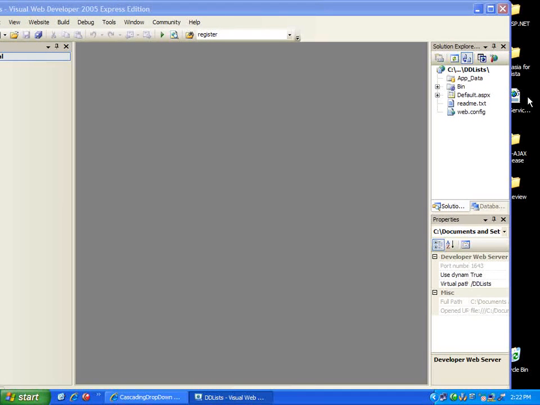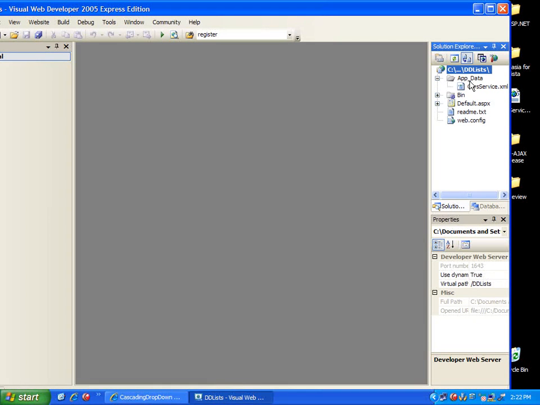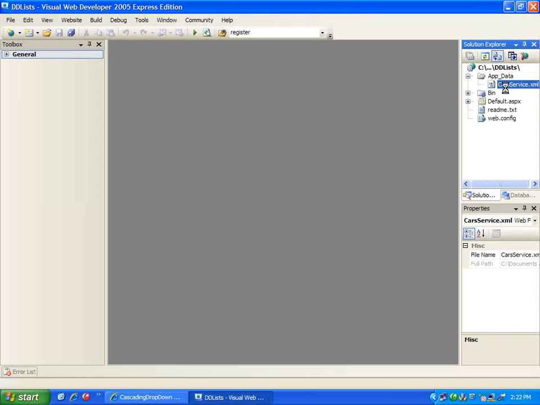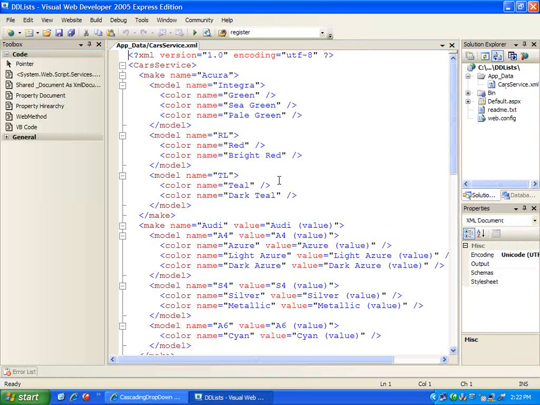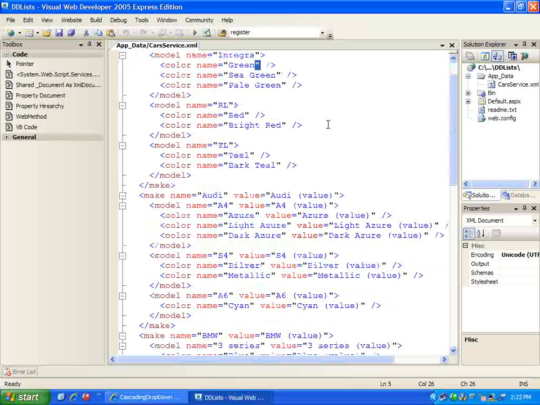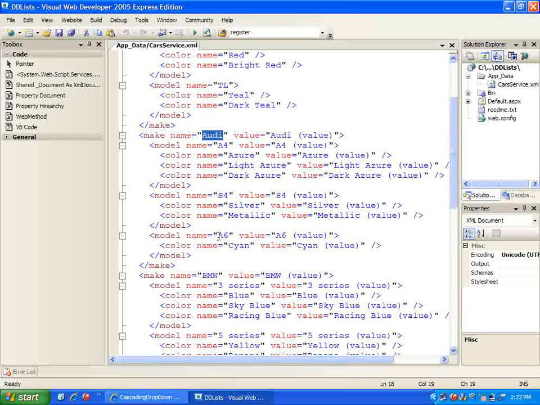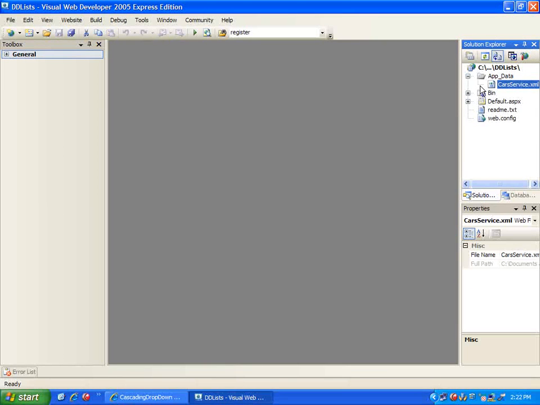So I'm going to grab an existing XML file that contains that hierarchical information, and I'm going to drop it in my app_data folder. And if we look at it, you can see here's the car's makes, the various models, and the colors. So we selected an Audi A6. This was the make that we selected. Here's the model that I selected, and cyan was the one color that was available. So this is what we're going to use to populate the values in our drop-down boxes.